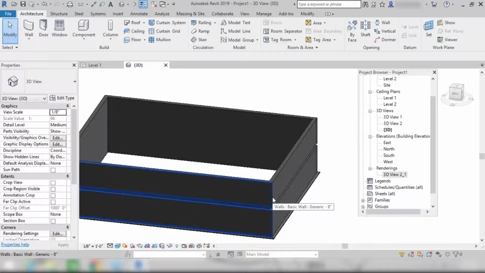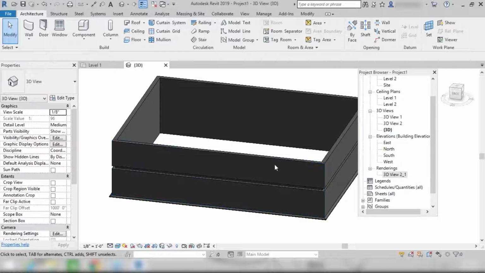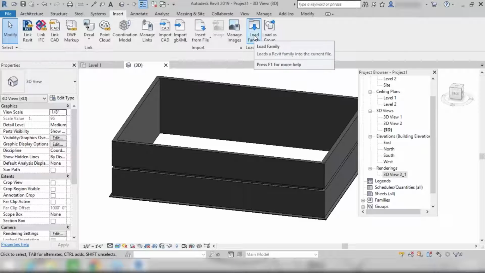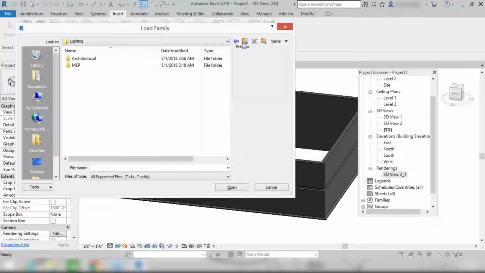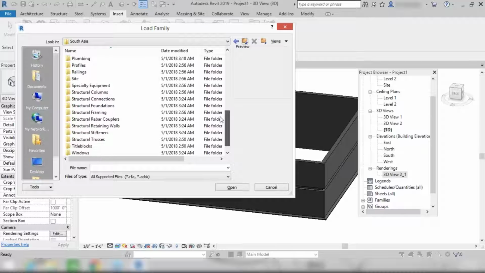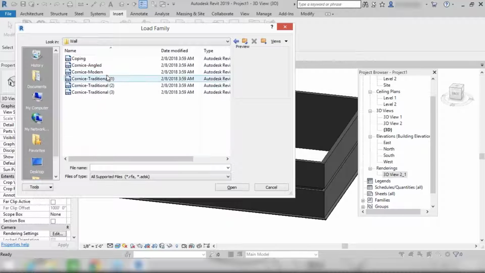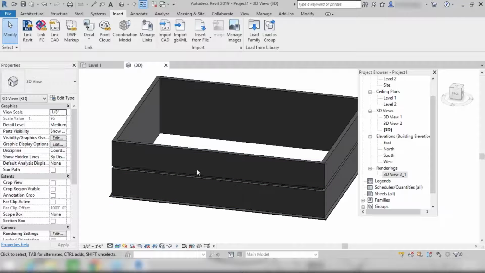Let's suppose you want to apply skirting to the inside of your room, as we usually provide with the help of tiles. For that, let me insert some more profiles for sweep and reveal. I will go to load families, and here again go to profiles. Here we have wall profile. You can check the different types of profile. I'm choosing this one, and then click on open.